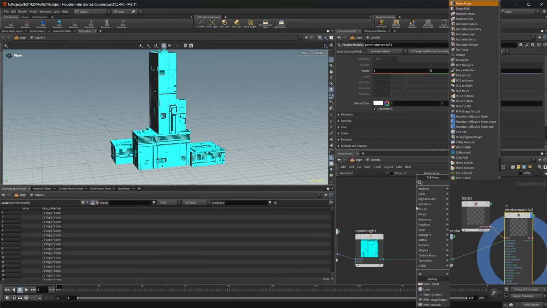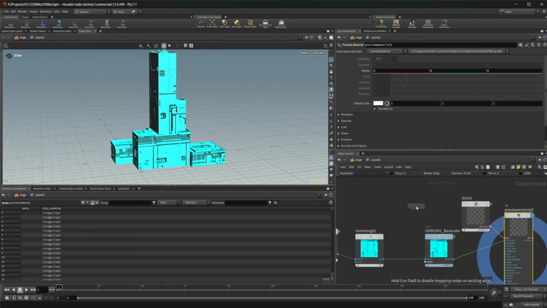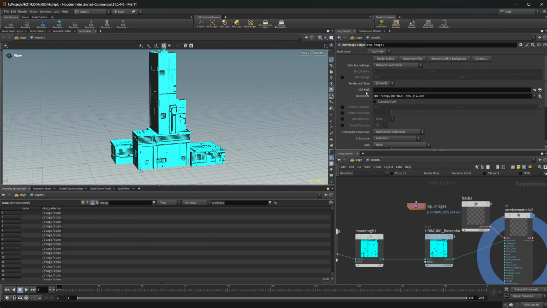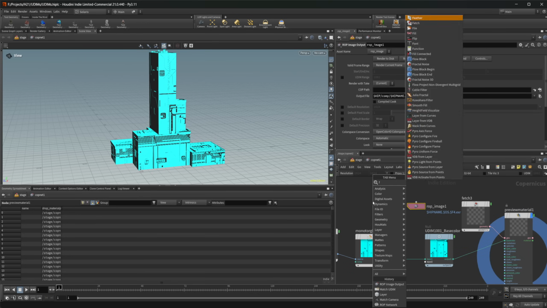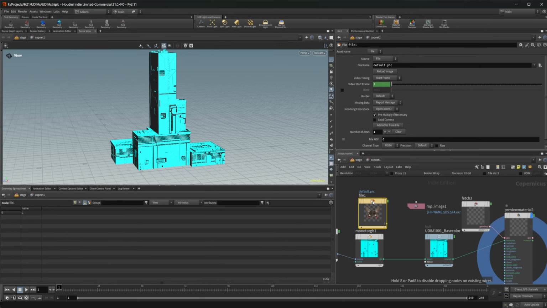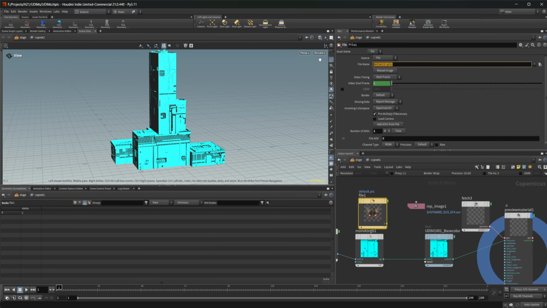We have a ROP, or some changes to the ROP, that allow us to export our UDIM range. We have the same thing that allows us to import UDIMs in this file node. So you can use this UDIM to bring in the UDIM that you're looking for.